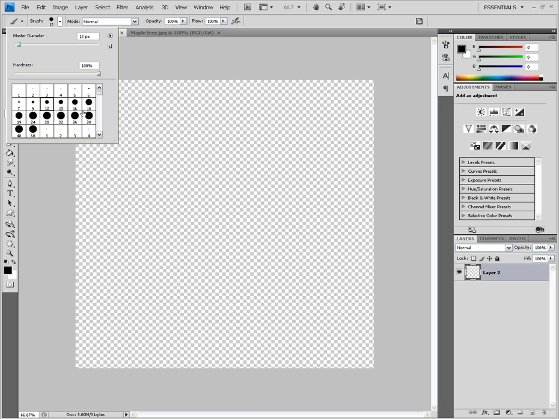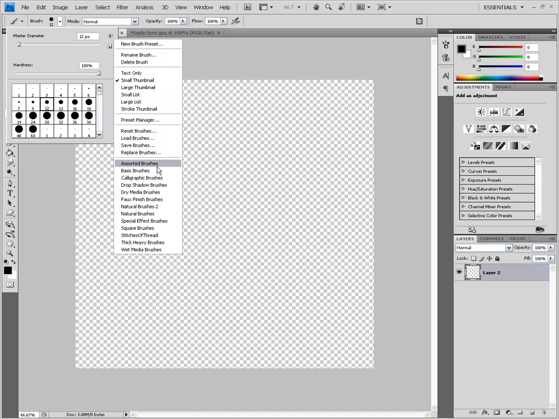If you wind up getting rid of your brushes and you want them back, all you have to do is click here and just put the regular brushes, which is basic brushes. So there are more brushes than what show here, because you can go square brushes, stitch as a thread, and then you could load brushes.